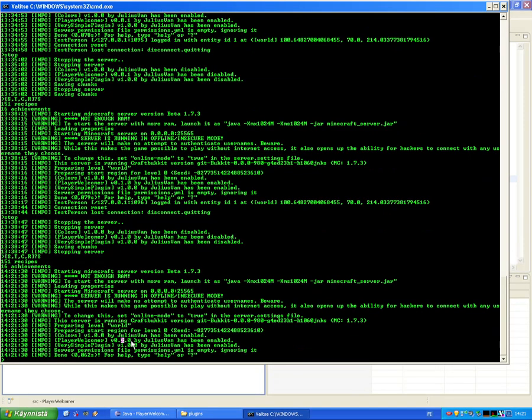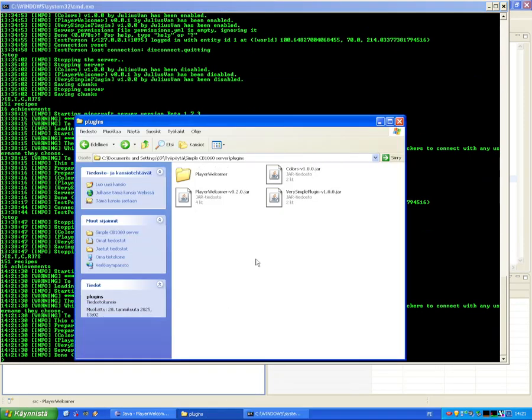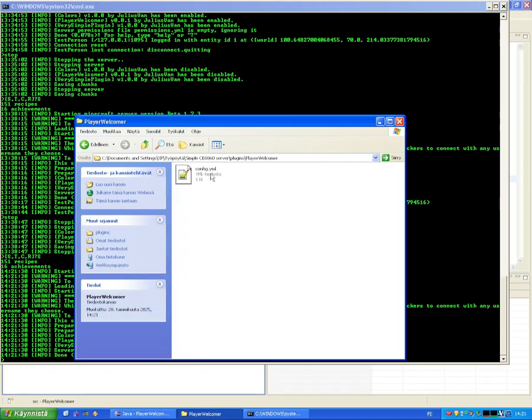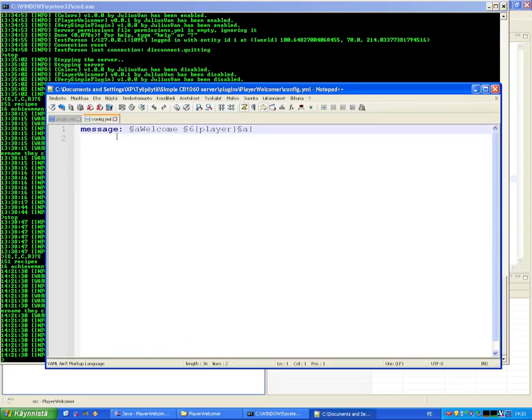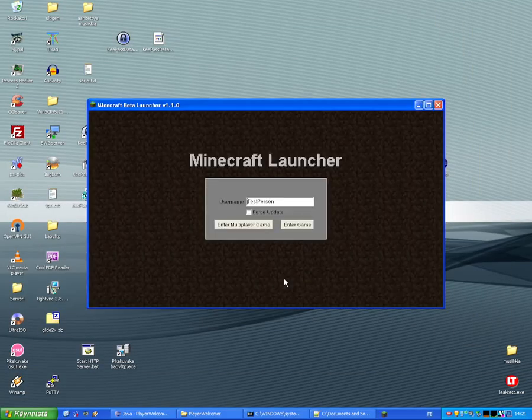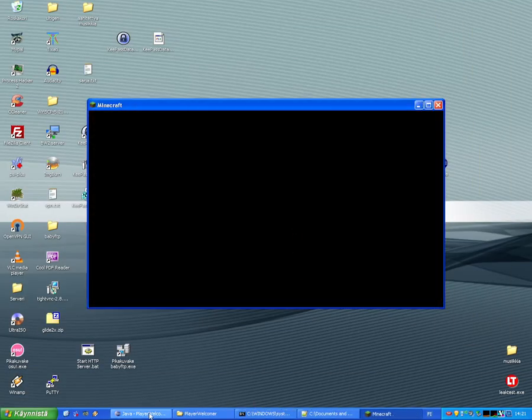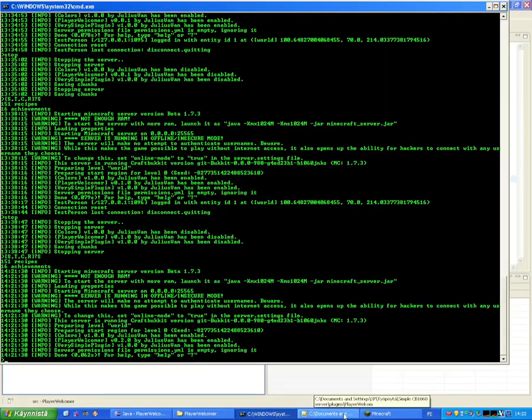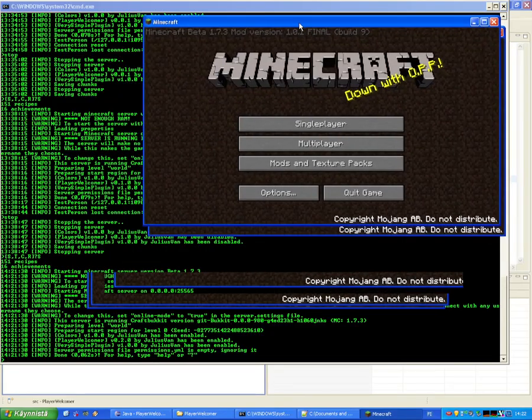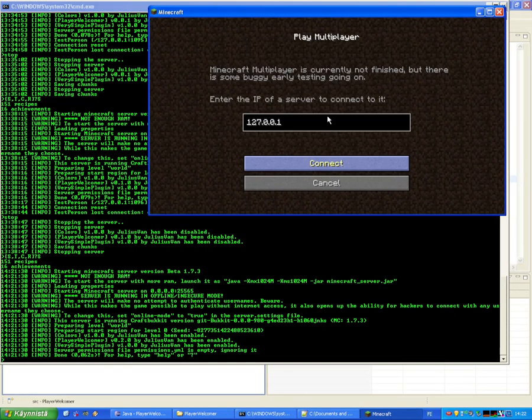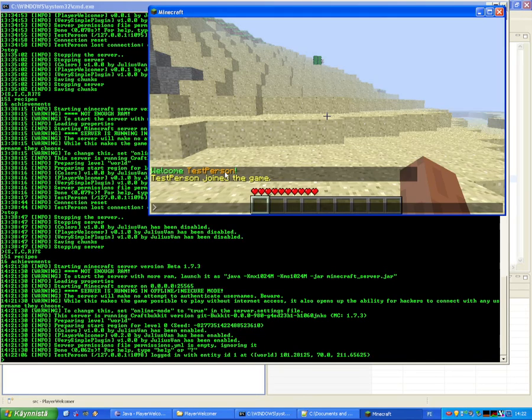we can see that this version of Player Welcomer has started, and if you go to the plugins folder, there is actually a new folder called Player Welcomer. We open this, there is a message, and here's the message: Welcome player. And if we now go into the server, we can see that the welcome message works.